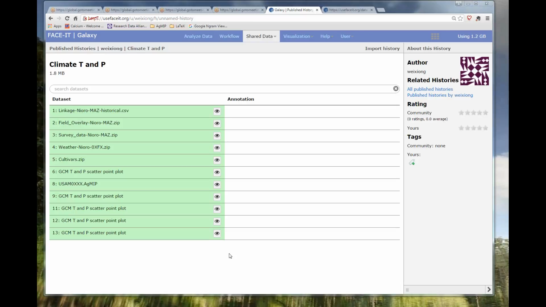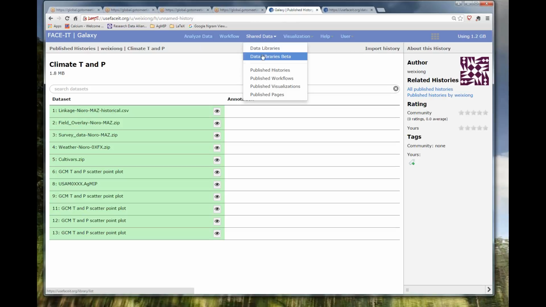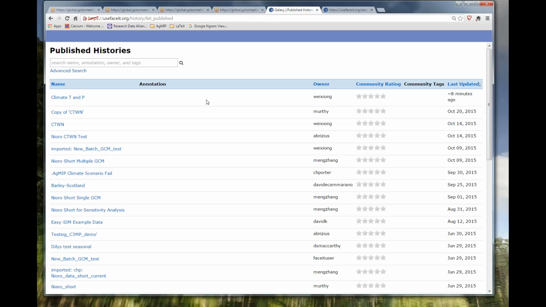Would it be good to run through another crop modeling exercise? You'll need multiple GCMs running, so they can simplify their simulation more. Yeah, we already have a history, let me share it. Okay, so Wei Zhang suggested that I show a multiple GCM simulation. There's a published history. I'm going to go to shared data, published histories, the batch GCM test from October 9.